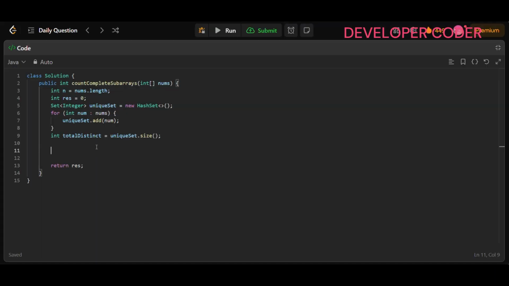So only a few lines we have to add. Now here create one map, the frequency map. So Integer, and here also Integer, and here you have to write frequencyMap, and here you have to write new HashMap. This is done. All right, now after that take one pointer, int right, and set it to 0. And now inside this, run one more loop, int left is equal to 0.